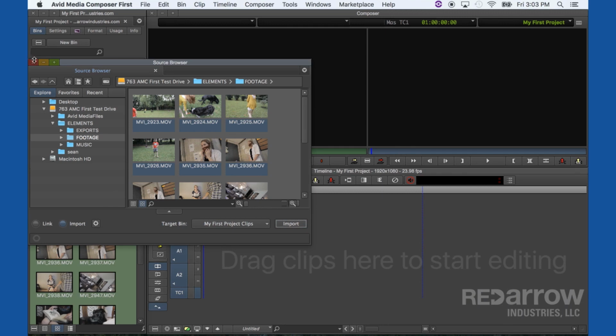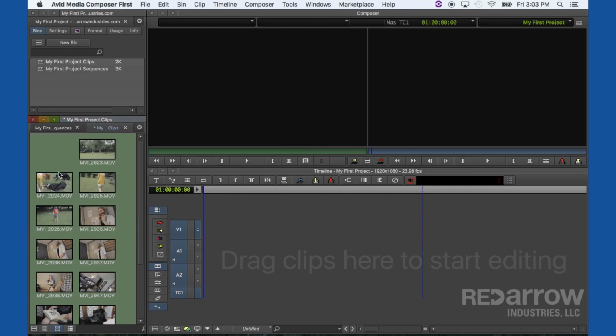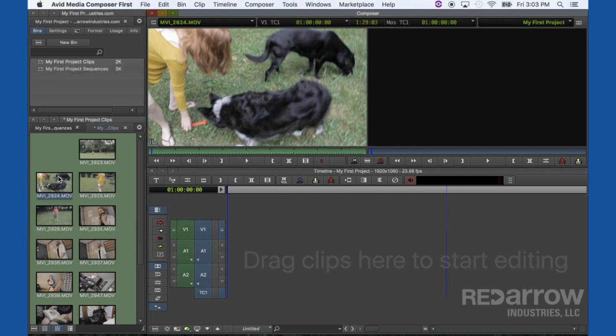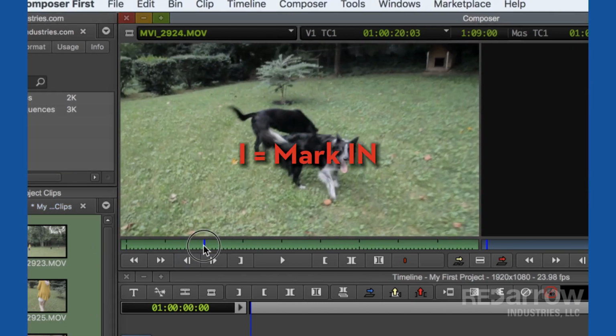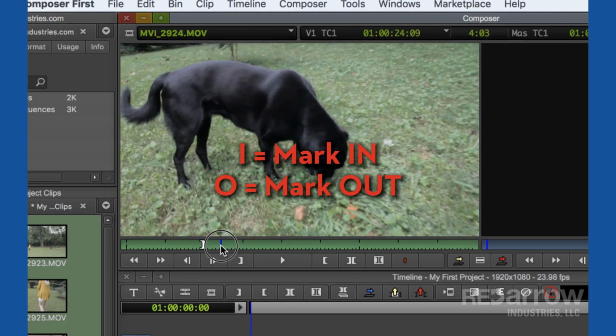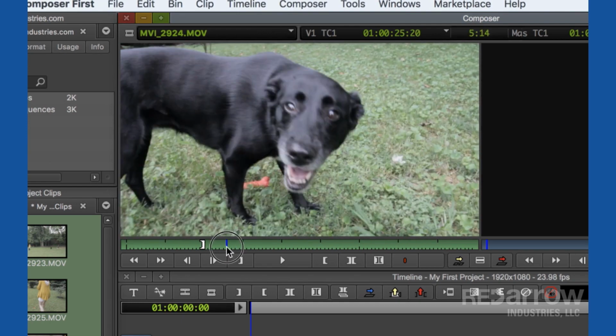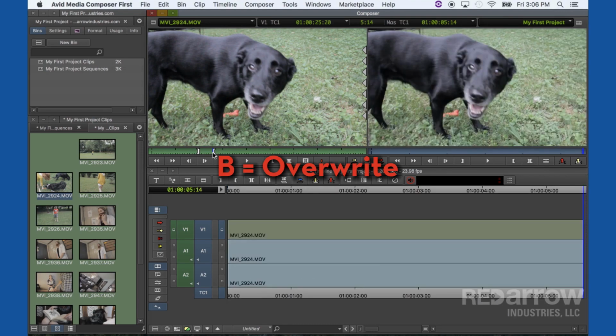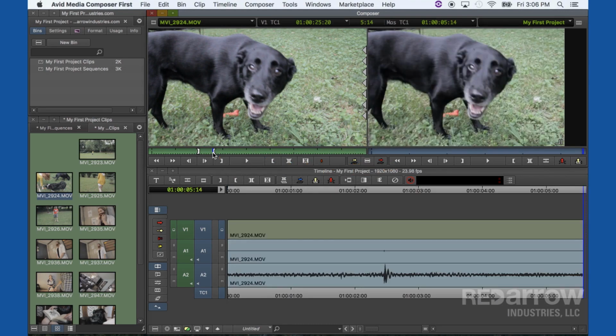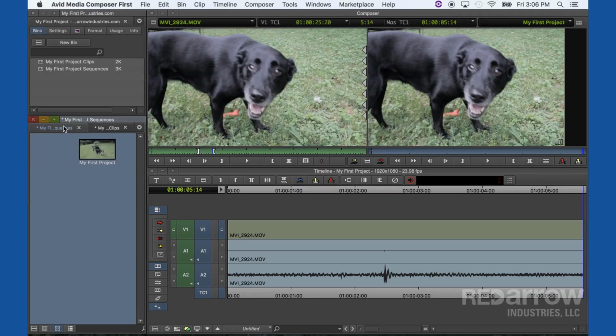Now to get some shots in a sequence. Double-click the first clip you want to add, which brings the clip up into your source monitor. Press I to mark in, and O to mark out around the section of the clip you want to use. Once you have that, simply press the B button, which is your overwrite button, to throw it into a new sequence, which is placed into your sequences bin. Your sequence is now displayed in the top right screen, which is known as the record monitor.